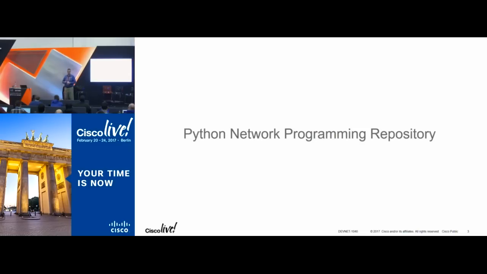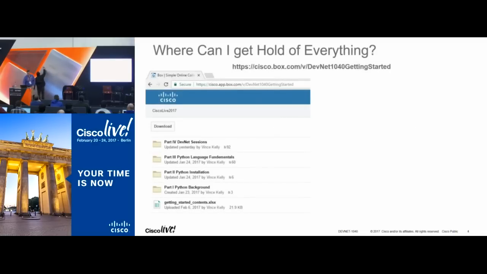Just for today's session, we have between 40 and 50 code listings, and again, you have access to them all. But the point is, there's about 13 hours of video on the Python programming language itself and background, and then what we're going to do today. I put it in a repository on a Box account, and here's where you go to get everything. So this is the stuff from January.